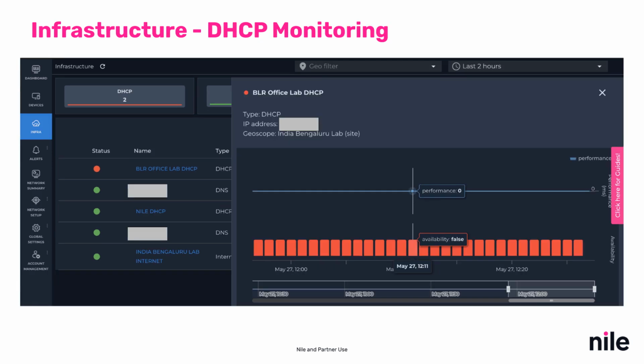Once you click on the highlighted red DHCP server in the list, more information about the incident will be displayed. On a single page, detailed information about the DHCP server's availability and performance will be displayed in minute-by-minute intervals for the time frame we have chosen. As a network administrator, this provides us with greater visibility into the availability and performance of the DHCP server, enabling us to monitor and troubleshoot effectively.